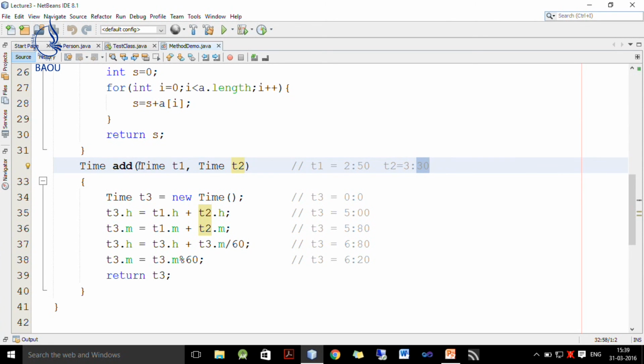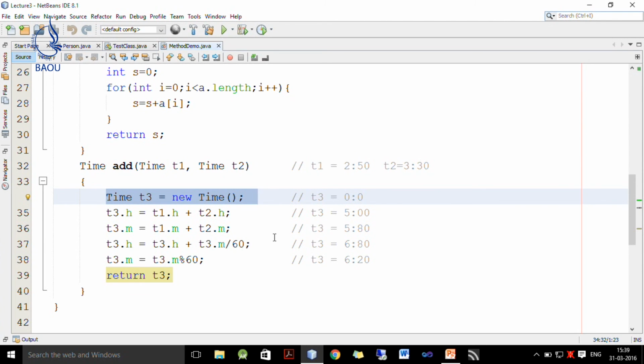Now, we have these two times specified by t1 and t2. Now, we want to add these two times and return that time. So, our return type is also an object. So, here I declare one Time t3 to actually sum up these two times.